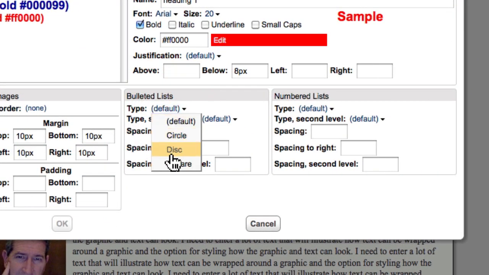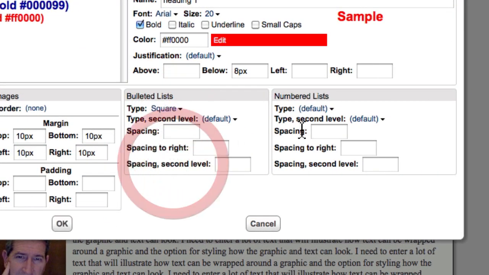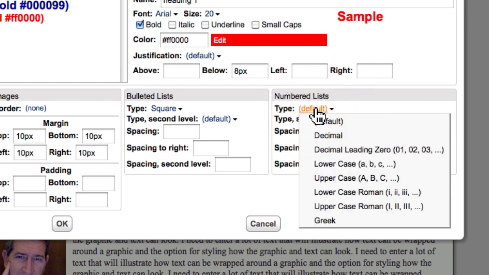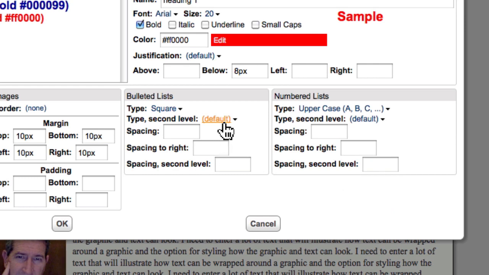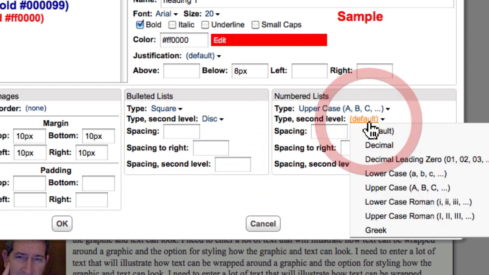The drop-down Type menu lets you select the appearance of the list marker. This is the bullet or number style. A different style can be selected for second-level items. We'll set different styles to see the effect on our sample list.